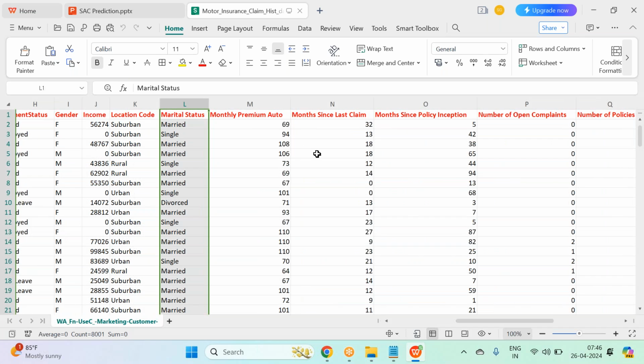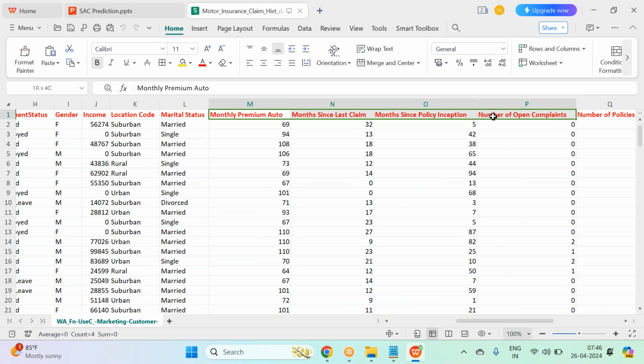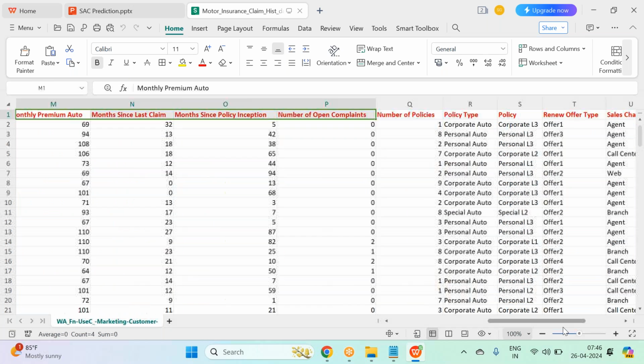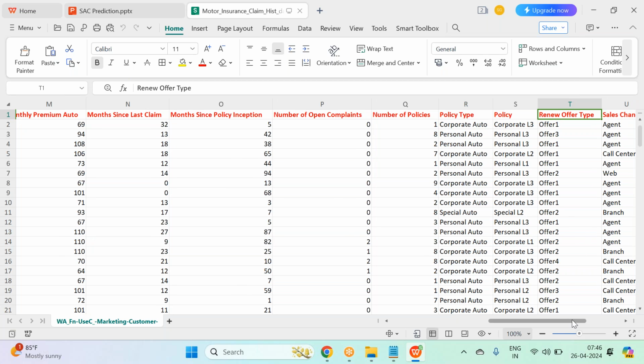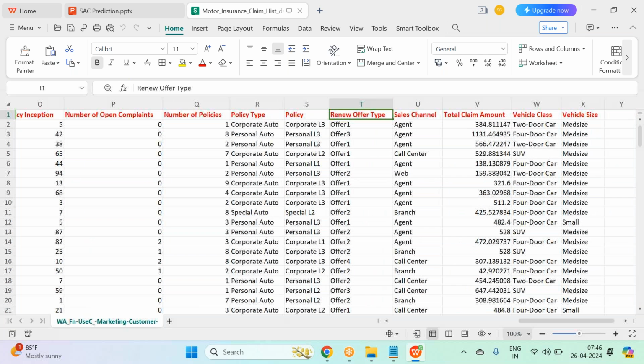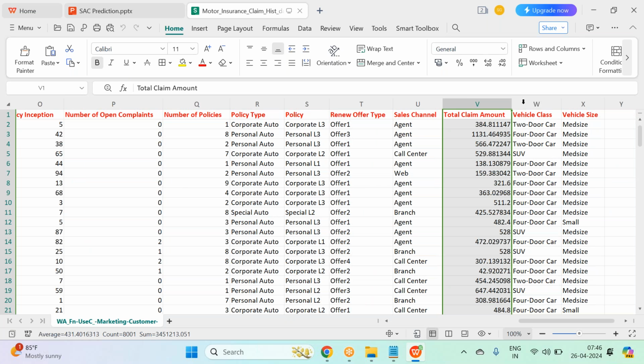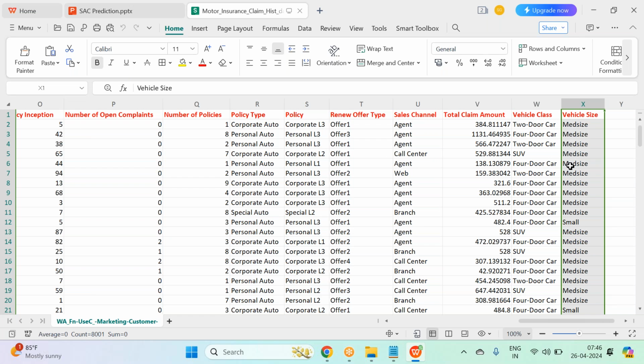Then you see premium details, the insurance details: monthly premium, months since last claim, months since policy inception, number of open complaints, number of policies, policy type, policy renewal, sales channels. You see all the policy details, the total claim amount made by the customer historically, vehicle class and vehicle. We see three details here, guys.